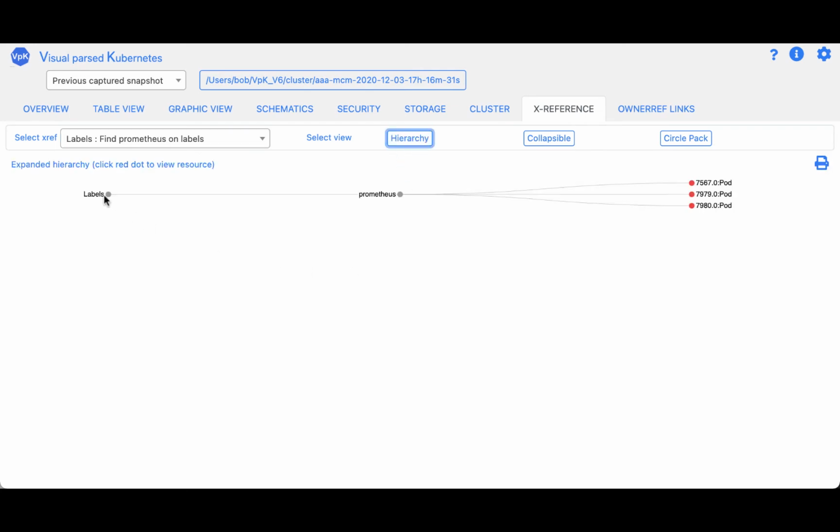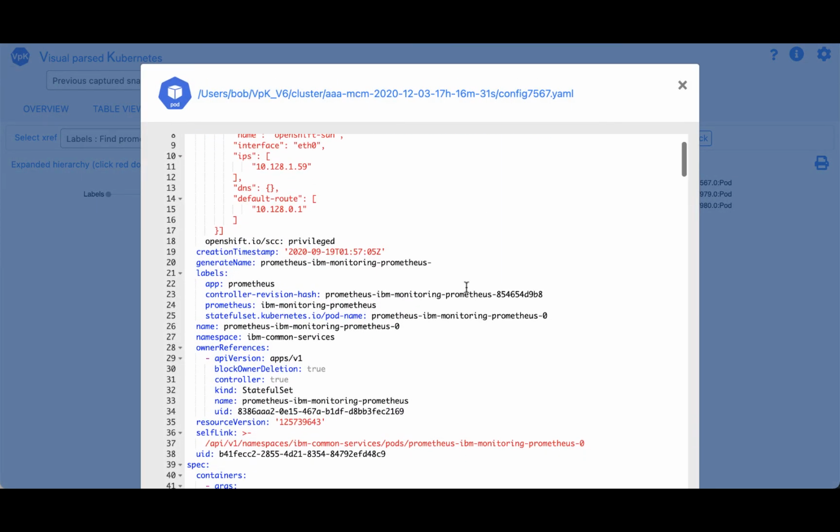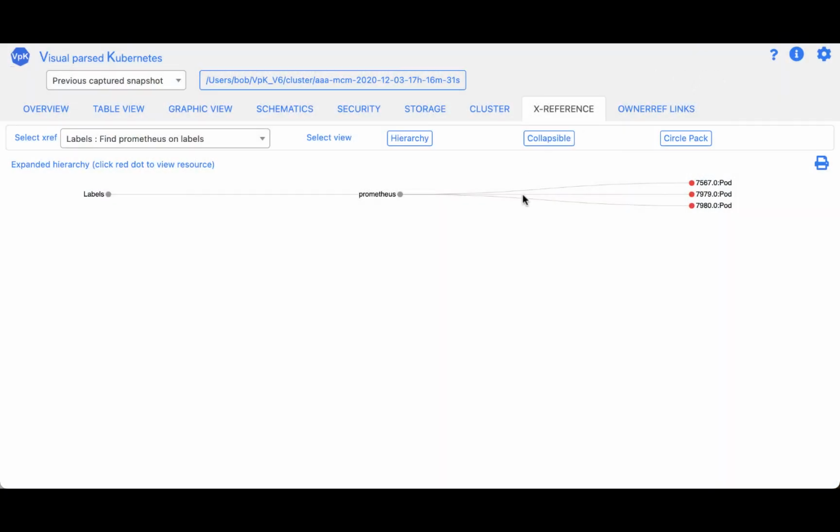And yes, it was found that there were 3 pods. Here's a pod that matches that, and as you'll notice, the Prometheus app label is there. So that's the way you would create a custom cross-reference looking for a specific value.